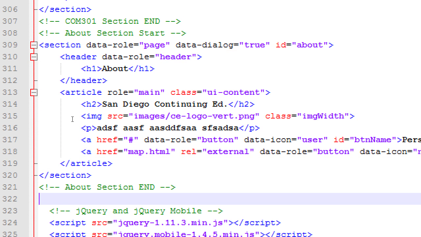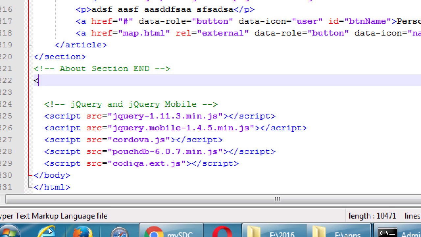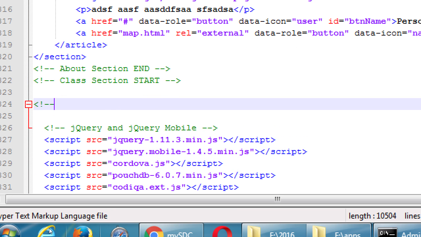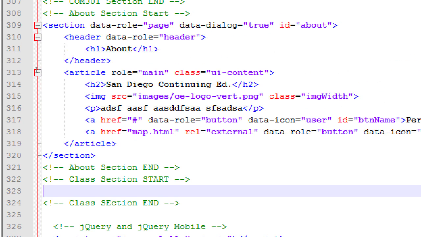So, I'll leave myself a comment here, class section start, class section end, and we could do a little copy and paste. We'll do it manually. We'll create the section.